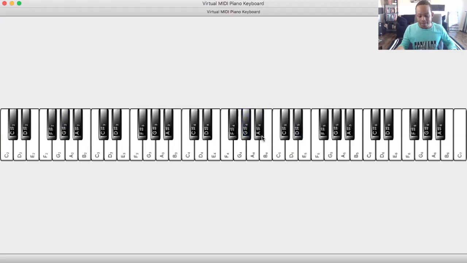Alright, so let's do the same for B. We're going to skip C sharp, D sharp, that's our second note. And we're just going to skip E and F sharp, that's our third note. Alright, let's do the same for F sharp. We're going to skip G sharp, go to A sharp, skip B, and go to C sharp.